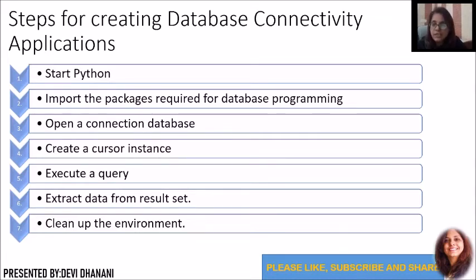And the third thing that I need to do is open the database connection. Now, how do we do it in Spyder or in Python? Let's have a quick look.